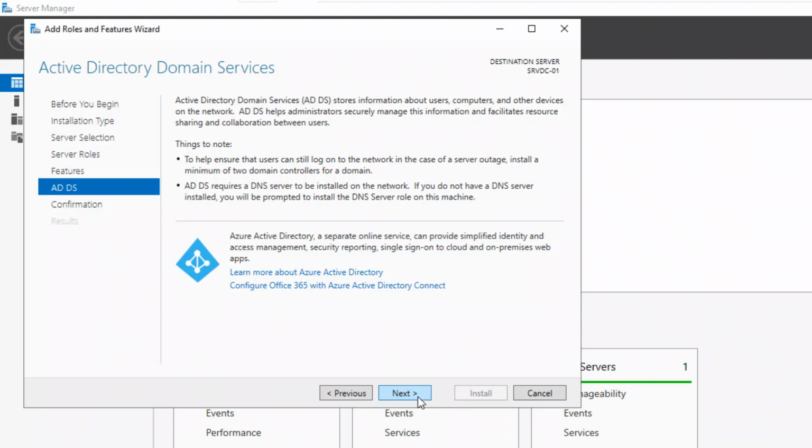On the AD DS screen, there are some notes you should consider. To help ensure that users can still log on to the network in the case of a server outage, install a minimum of 2 domain controllers. It's crucial. You don't want all your infrastructure to rely on one domain controller. The second note states that the domain controller or AD DS requires a DNS. If you don't have a DNS server installed, you will be prompted to install the DNS server role on this machine. And this is what we will do shortly.